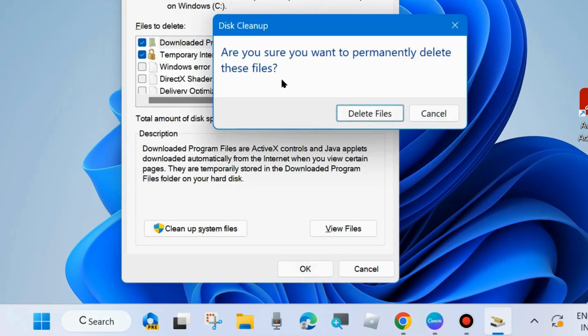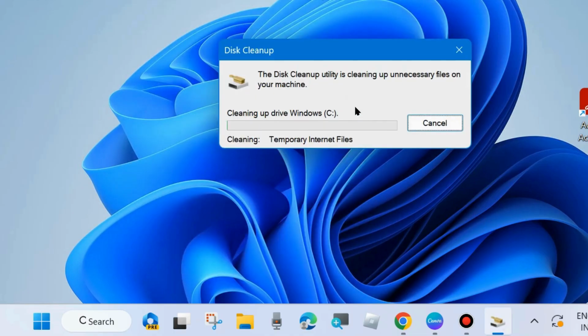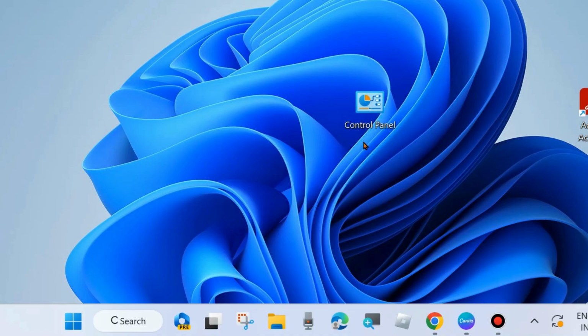Are you sure you want to permanently delete these files? Choose delete files and let the disk cleanup run on your system. And after that, check whether your Windows update is installing or not. If not, go to the next fixes.